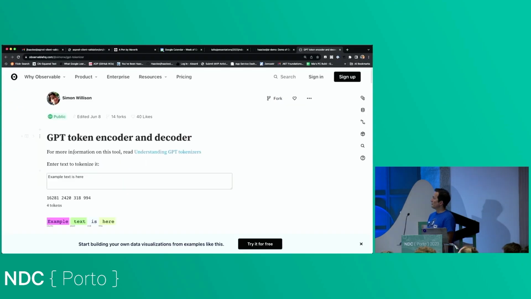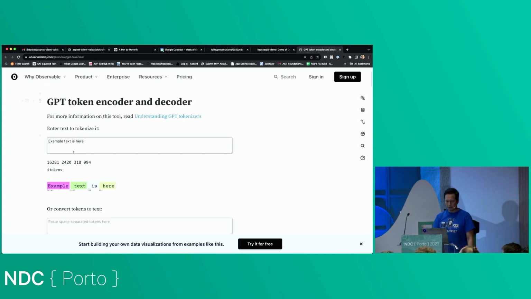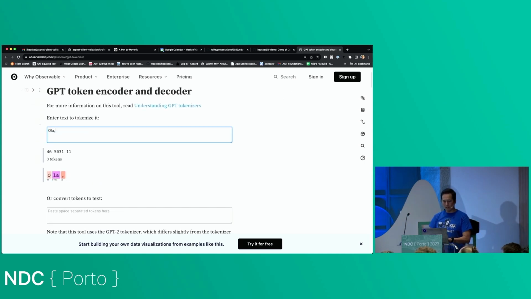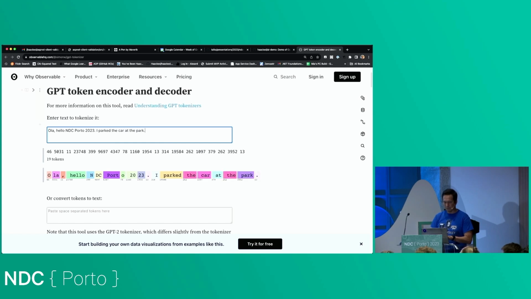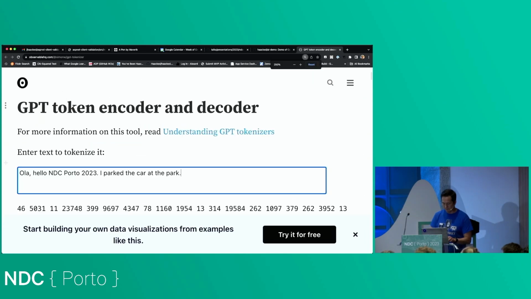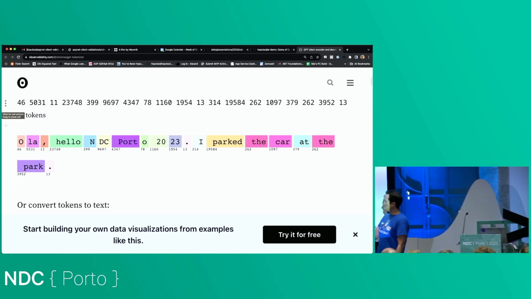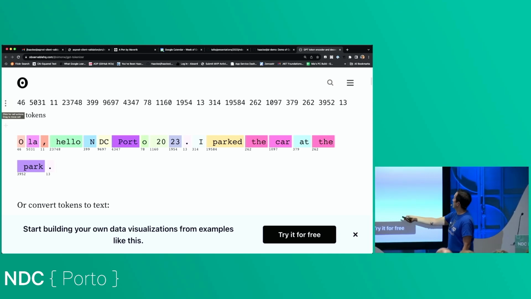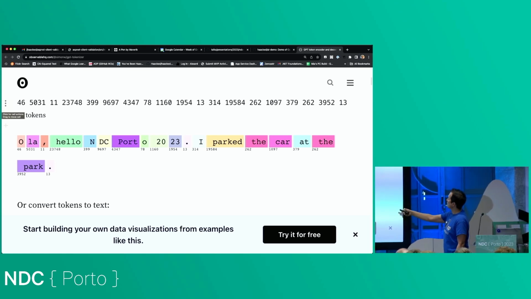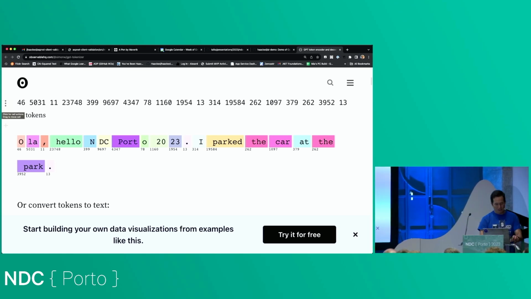All right, so this is a GPT token encoder and decoder. We can do things like hola, hello, NDC Porto 2023. I parked the car at the park. The reason I chose this sentence, it may be hard to see, let me zoom in. You can see that each token is getting assigned a number, and some words are broken into multiple tokens. You can see park here and parked.